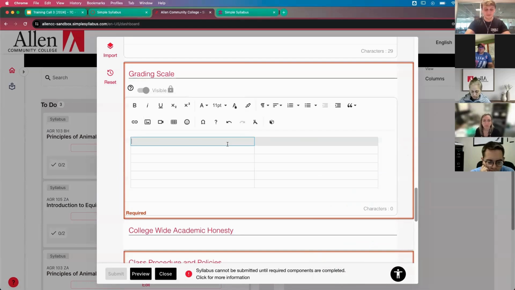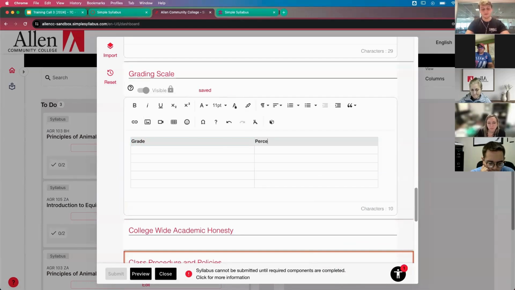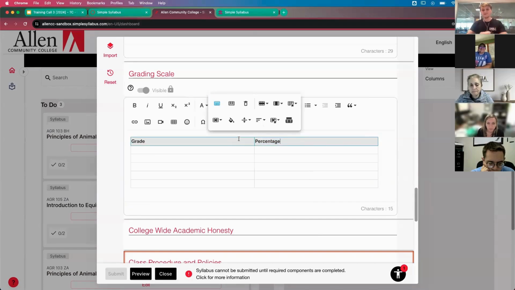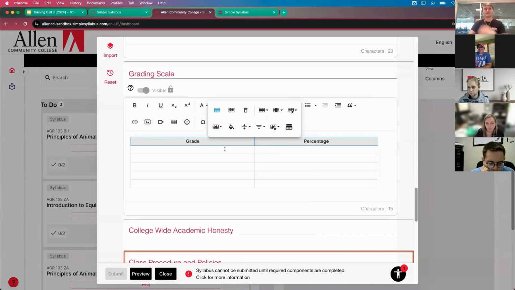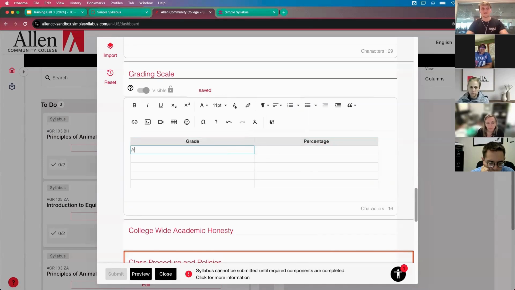But for this case, I'm just going to simply say grade and then percentage. And if I hold the shift key here, I can multi-select different cells, and I can go in and format them in one go. So in this case, I can just do A, B, C, D, F, and then start adding in all of those different values. I'm not going to write all of them up today. Actually, I could. It'll only take like 2 seconds. So let me do that. But yeah, you're basically just adding in all of this content, and this is going to automatically appear on that syllabus once it's done.